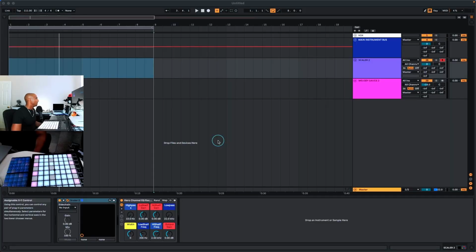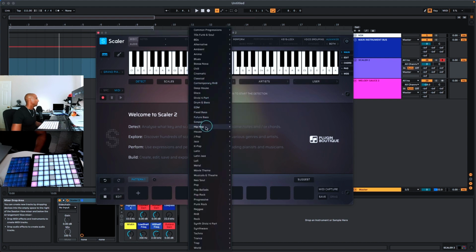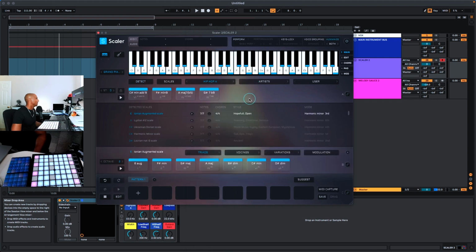Let's get into it. Once you have Scalar 2 loaded onto a track, select your scales. I'm going to go to Songs, Hip Hop 4. Let's bind it over here on the right so that we can hear the chords and I can play it on my MIDI controller.